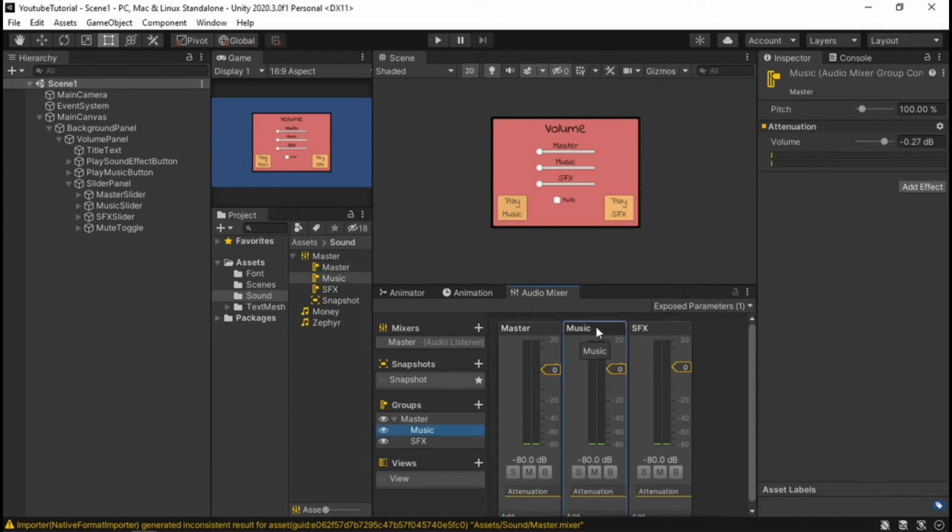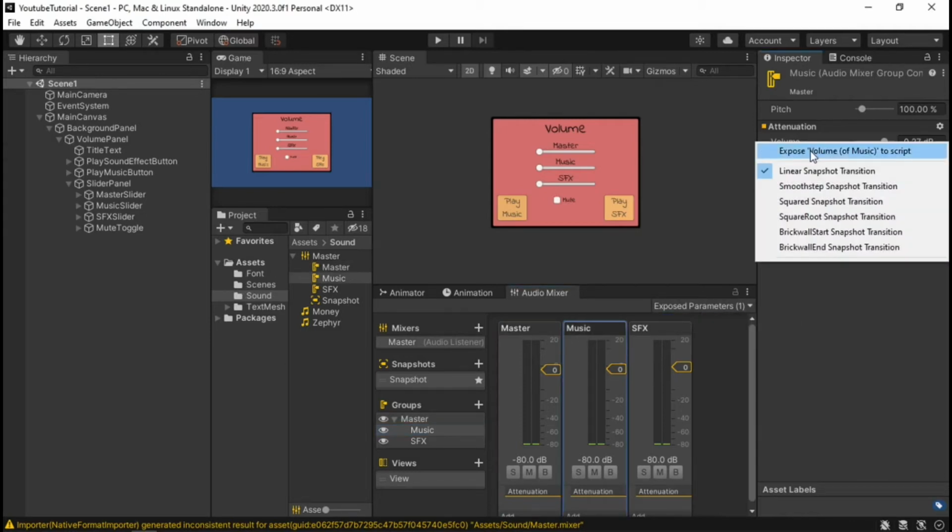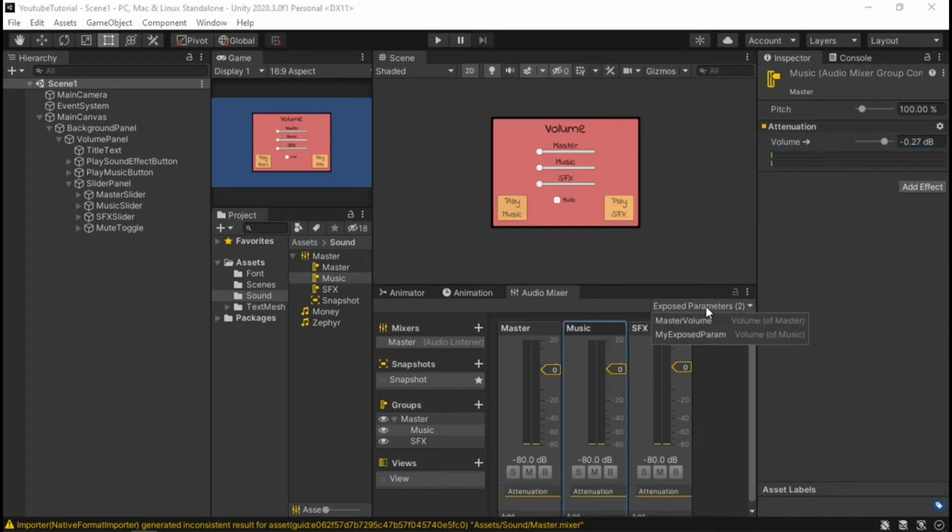Let's do the same with our music. Click on it, go up to volume, right click, expose volume. It's going to create another parameter. Let's call this music volume. And same with the sound effects. Right click, expose. Let's call this SFX volume.